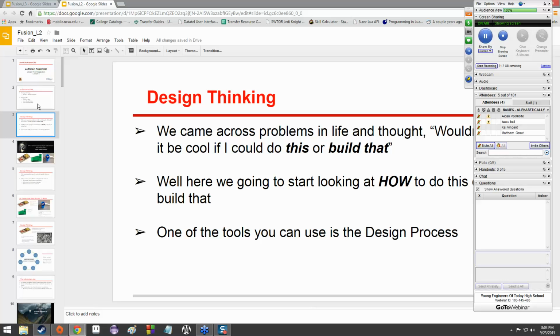So today, we're going to spend a little bit of time looking at the how. To be more specific, we're going to be looking at the design process. That is one of the tools in an engineer's repertoire. In fact, there are a lot of tools in an engineer's repertoire, both literal and figurative. And this is one of the ones that exists in your head. But regardless, it is a tool, and it's useful.